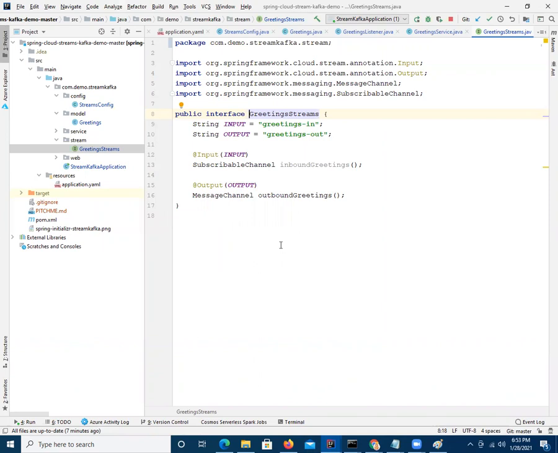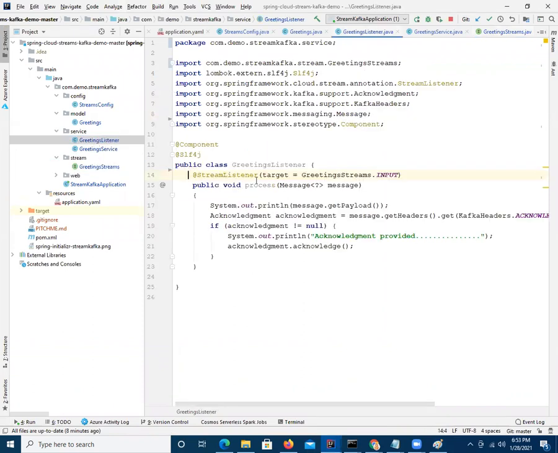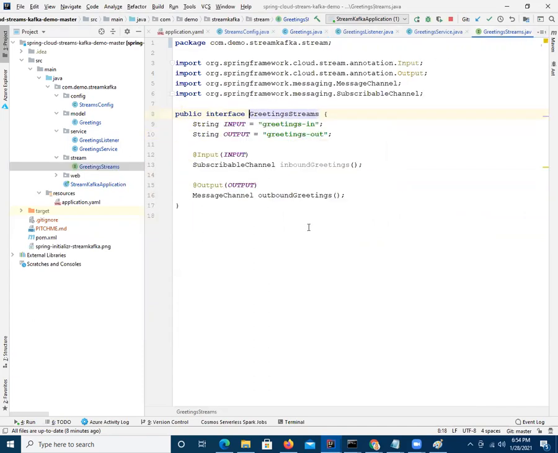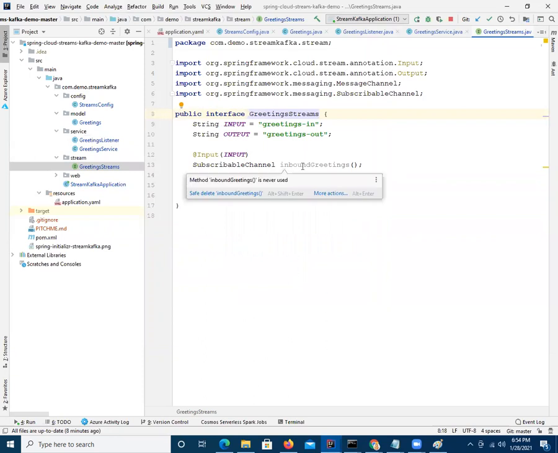Now we have a subscriber channel that is input and output, which is what I showed you here. Then we're going to have a stream listener, and the stream listener is going to target a particular input where I mention my topic. My topic is specified by getting streams.input, and that in turn is specified in my configuration here, which says my input is greetings.in and output is greetings.out. These are my topics. And my input subscriber channel is bound to inbound greetings, and my output is bound to outbound greetings.